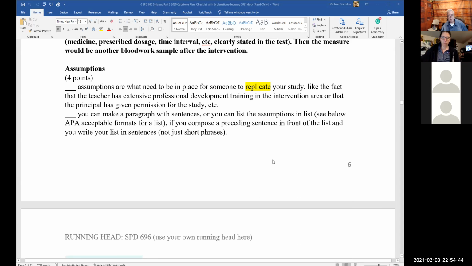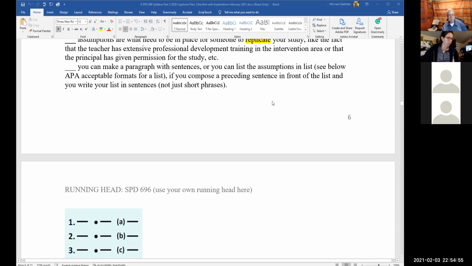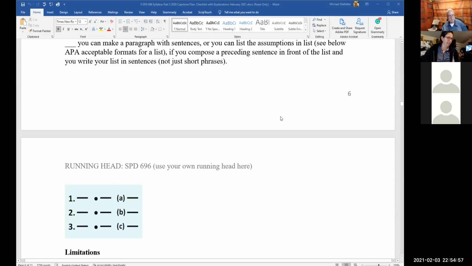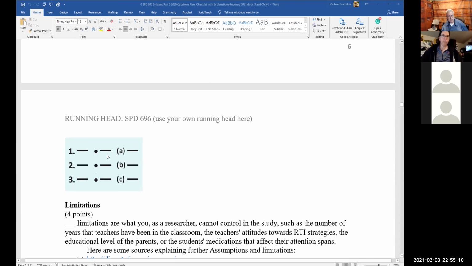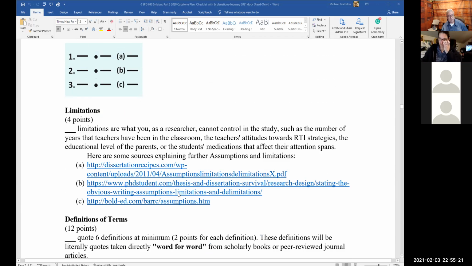All right, the assumption is important because you want other people to be able to replicate your study. If they can replicate your study, then the study will have more meaning. Okay, so it says here, you can make a paragraph with sentences, or you can list the assumptions in a list. So you have the APA format for a list, and it's basically this one right here. If you look at the index in the APA manual, then you'll see those examples.